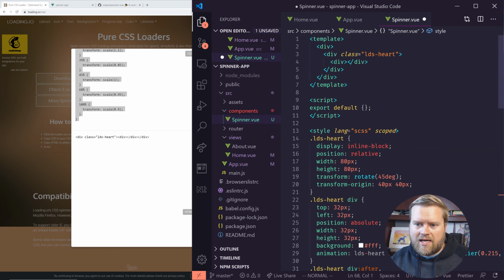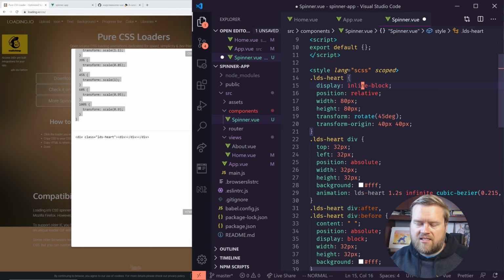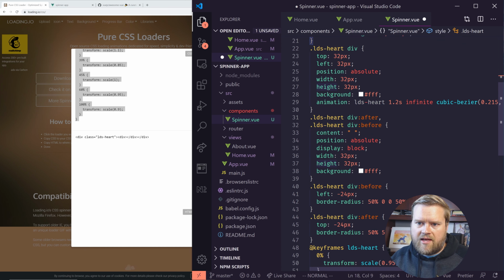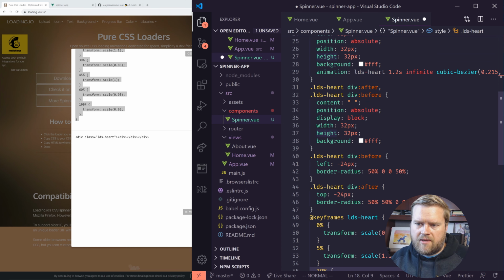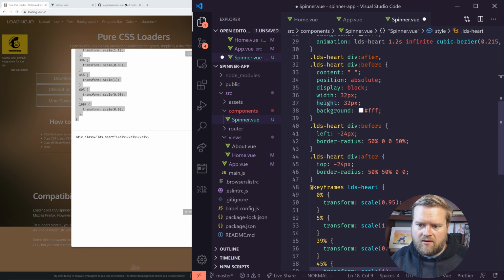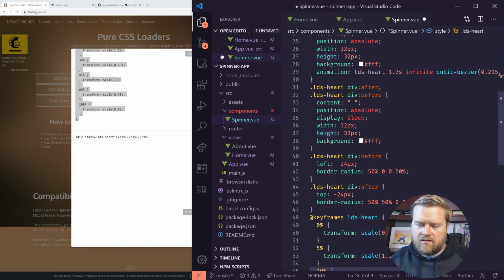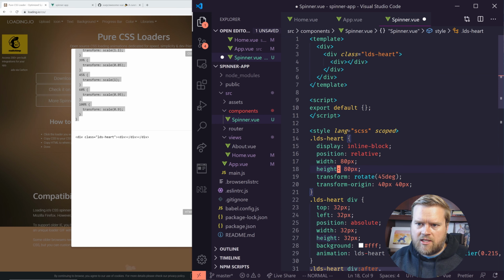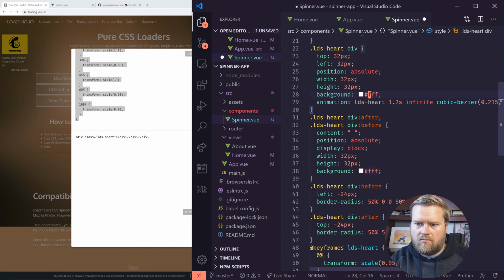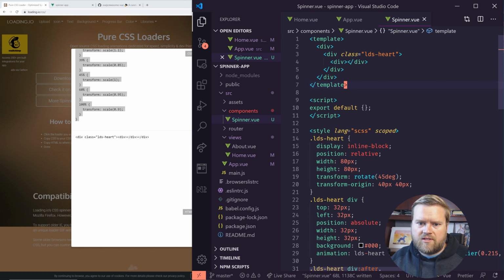Okay, so we can take a look at what's happening here. We have this display inline-block. We have this lds-heart. It has a width of 80, height of 80, rotates, and then it's 32. The background is white. It has these divs before and after where it's absolutely positioning everything. It looks like it's a white heart, so I want to change that color. Just for this, I'm going to make it a black heart, just to see if we can get it to show up. Cool. So now we have the spinner view.